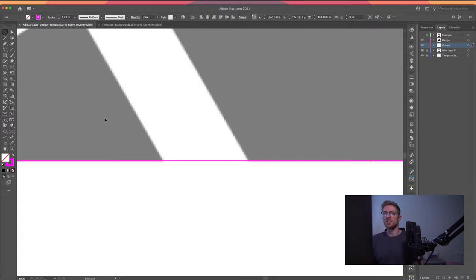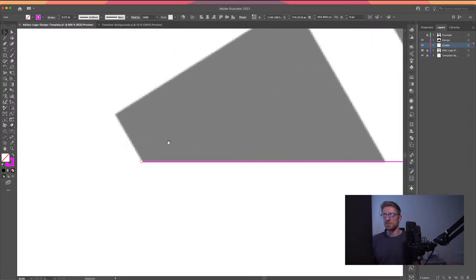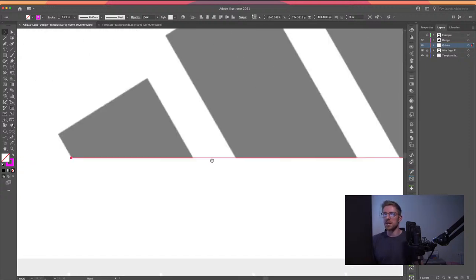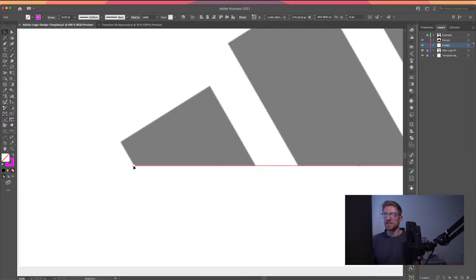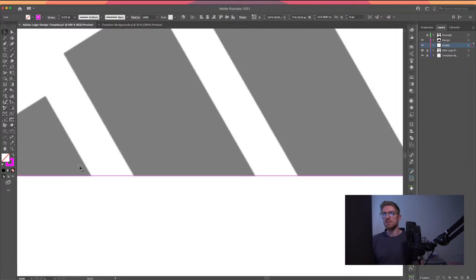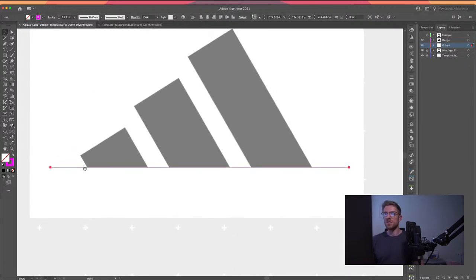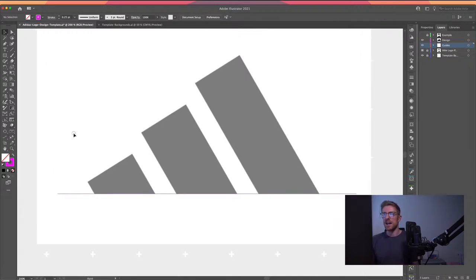It's particularly useful if you are actually tracing an exact image. If it's a bit more rough, then it's not as big an issue. But in this case, I want to keep it as accurate as possible. And I'm just going to extend this past. So the beauty of guides is that you don't have to go straight to the edges. These are just projecting lines. So this is going right through the design here.